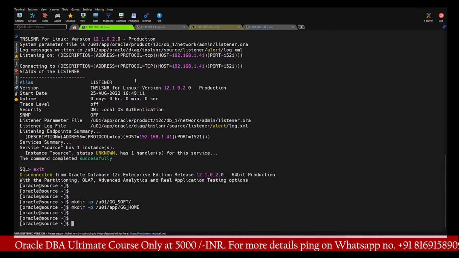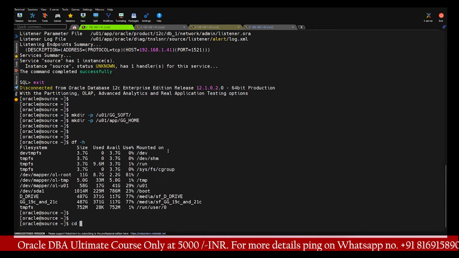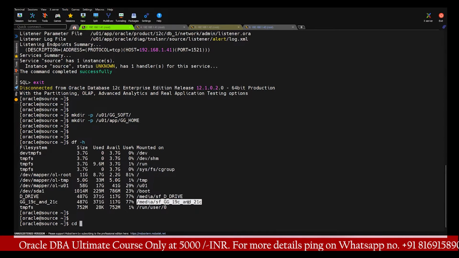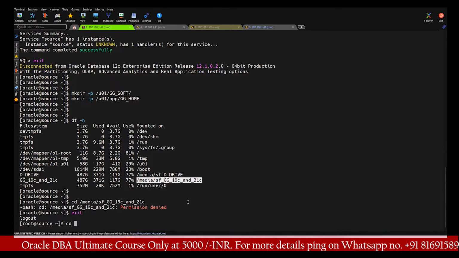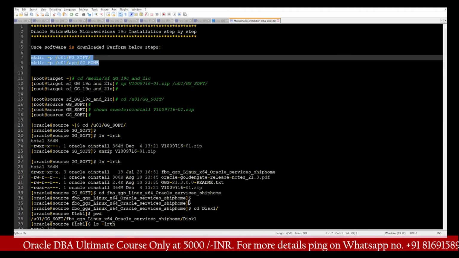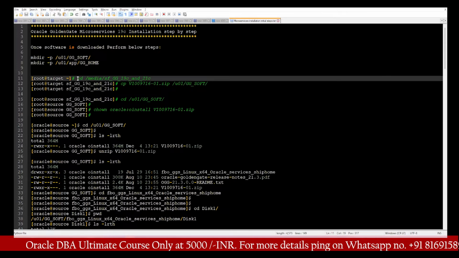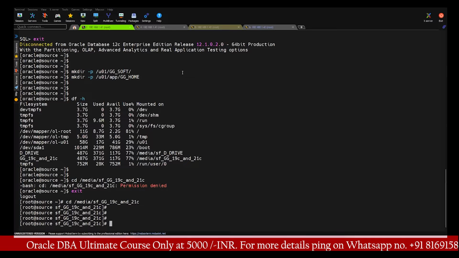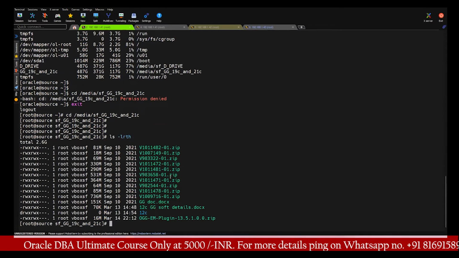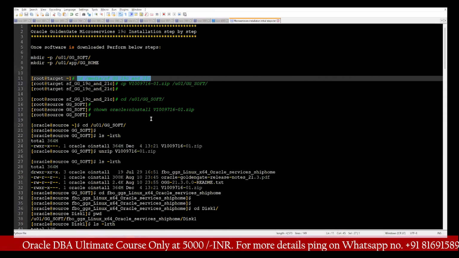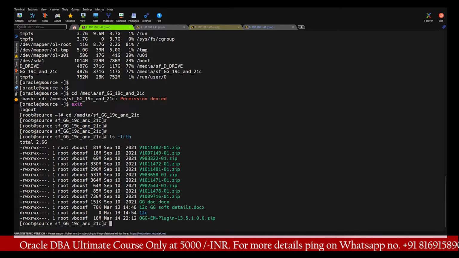Okay, so let's look for the software. I already have the software in this directory structure. Sorry, this has to be accessed from the root user. So I'll just log in as root, and I need to go to this path. Here you'll find various media files. During the download time, I already downloaded multiple image files.